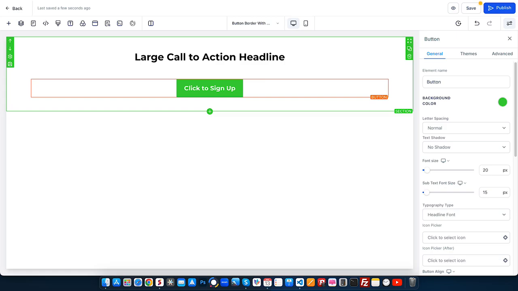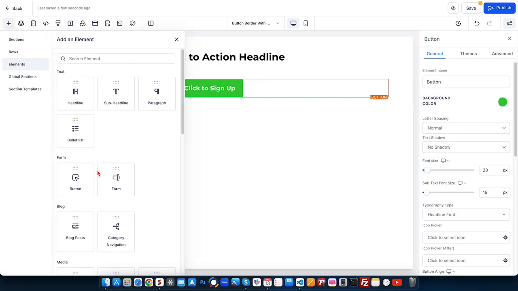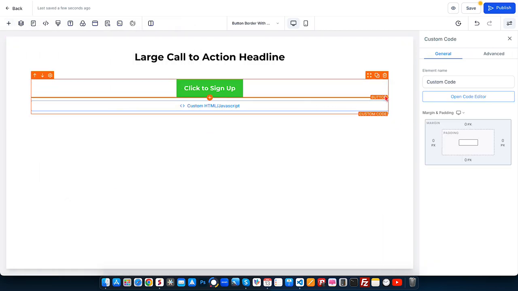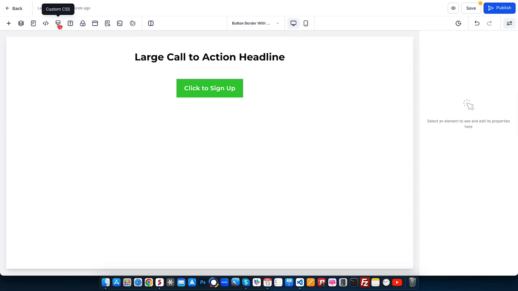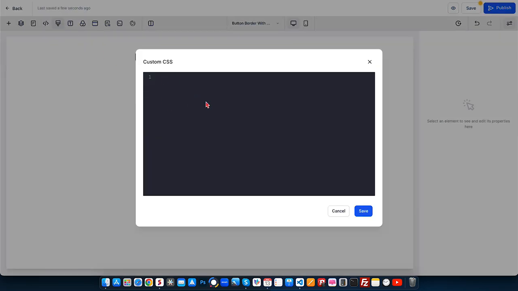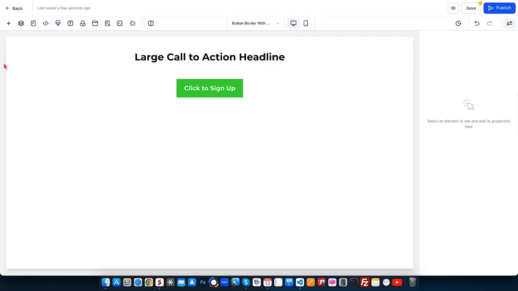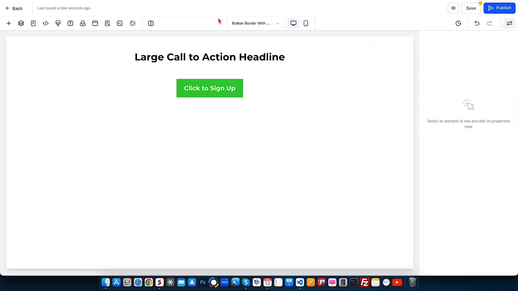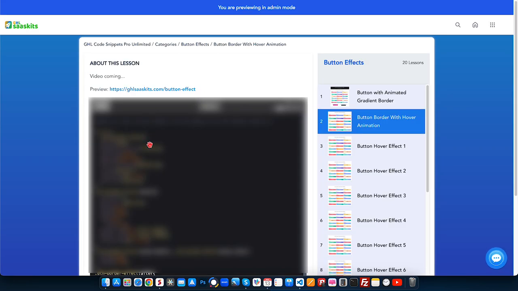We can add this code snippet by using the code option, like the HTML and JavaScript code option, as well as from the custom CSS option. In this video I'm going to use the custom CSS option. First of all, I will add a class to this button. You will get the class name right inside your GHL code snippet library here, as well as the code.